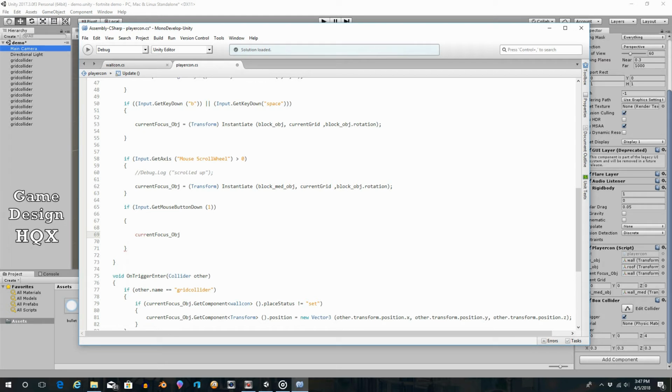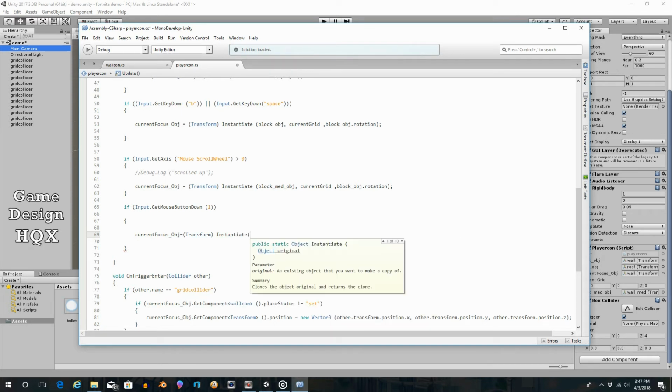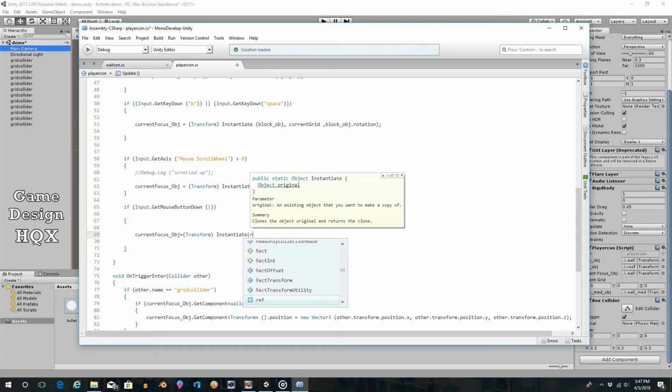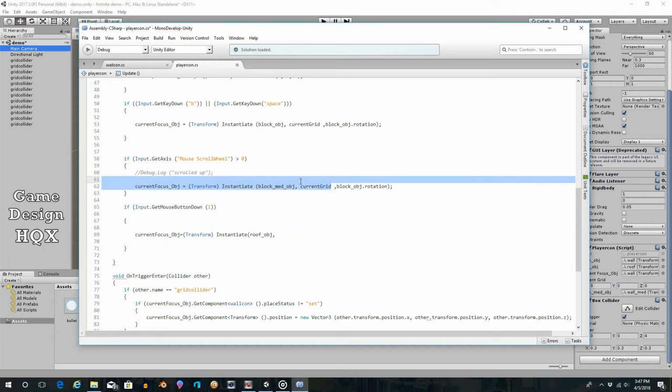So current focus object equals transform instantiate, and we're going to instantiate, as we said, the roof object. And this was what I was talking about, where you get the pop-up window. I know that's an object because that's how I named the variable. Now, here we did current grid. So you've already seen, nice and simple, a single variable that contains 3 vectors.